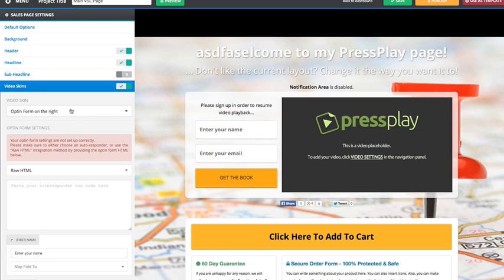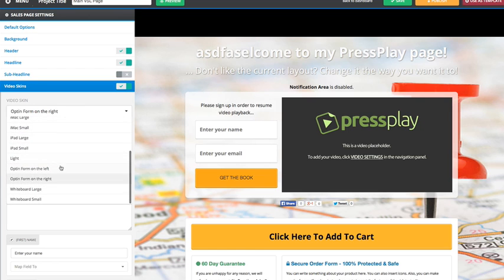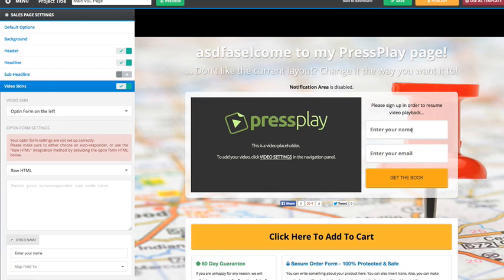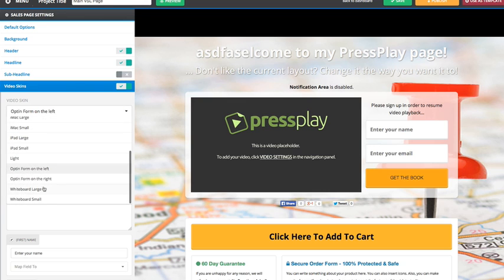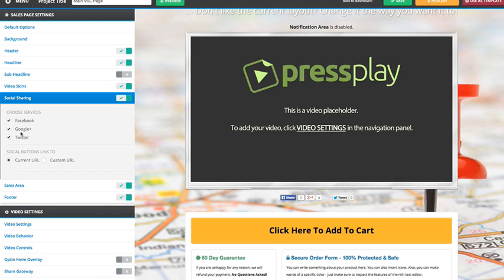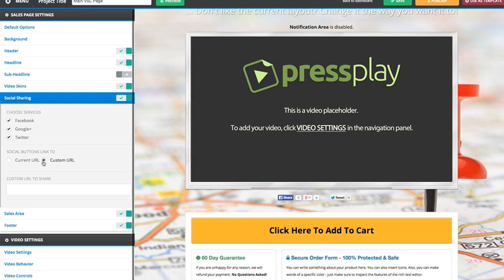We have the opt-in form on the left or on the right. Okay. So if you're looking to do lead generation or whatever it may be, you can go ahead and change that. For now, I'll just use this whiteboard. Okay, now we also have some social sharing features as well. So you can have Facebook, Google+, and Twitter in here. You can have them either share the current URL wherever this is posted, or you can put in some sort of a custom URL to share.